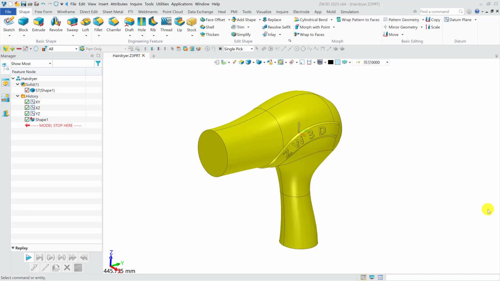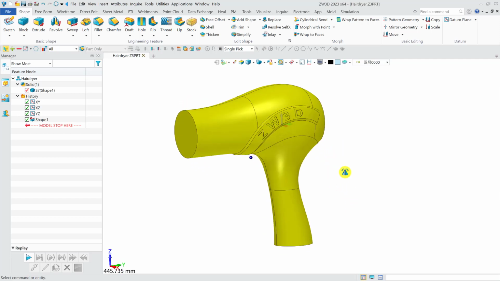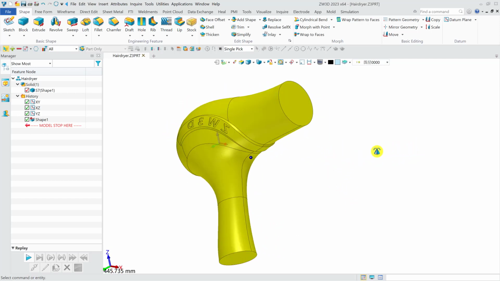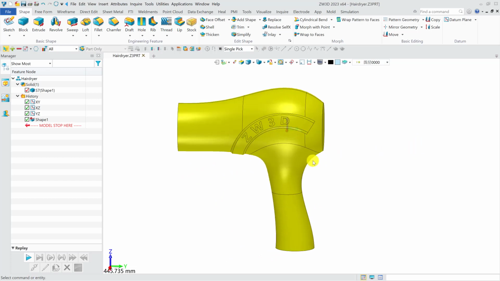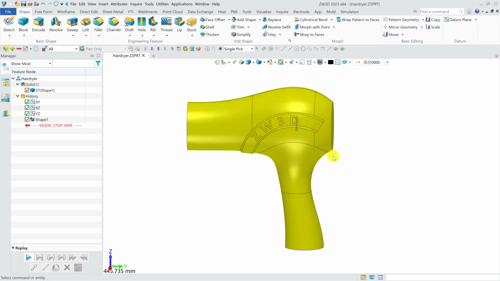Okay, let's create this hair dryer. Firstly, we need to check this model. It is a symmetrical model, so we just create half of it. And you can see there are some special areas. So I will create this special area after finishing the hair dryer profile.